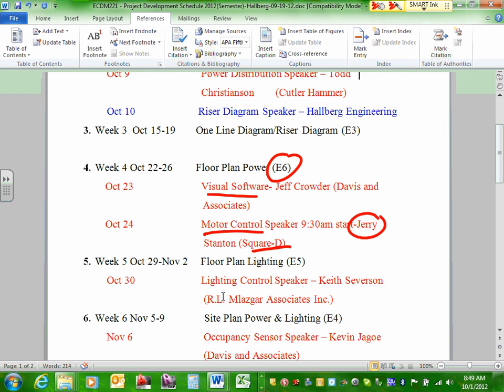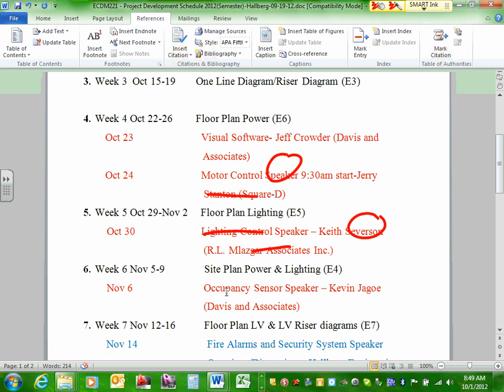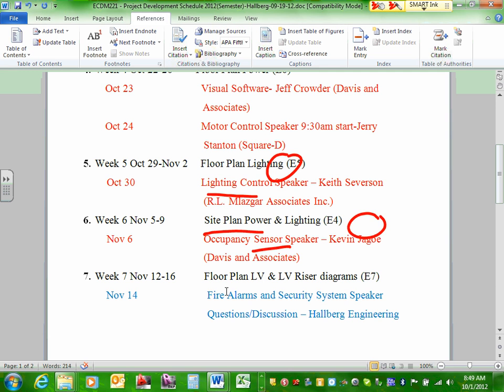Okay, so which week would that be? Week 4, week 5. Week 5, this is a weekly schedule. Week 5, we're going to have a lighting control panel speaker. Keith is going to be here to talk about lighting from RL and Associates, and they're going to be talking about basic lighting control panels. And we will be doing E5, E4, occupancy sensor. Kevin is going to be here for occupancy sensor. So you can see a lot of speakers, guys, going to be here.